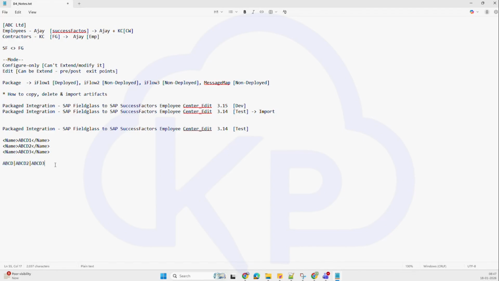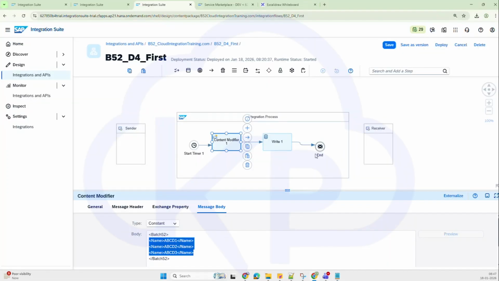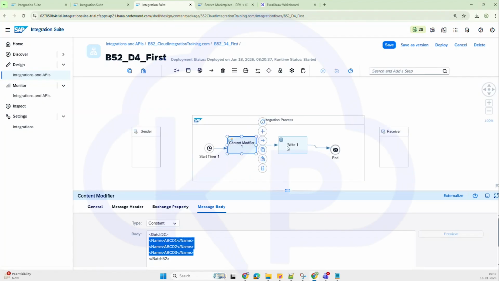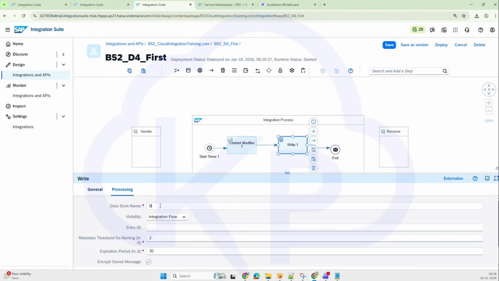You can pass any set of data, but if I send it like this and there is no separator, it doesn't make sense. So from the source we also have to understand what kind of data we are sending, and whether we can interpret it here. At this moment I am just passing the XML and holding the data in a data store over here. I will call it B52, a test, and save it.